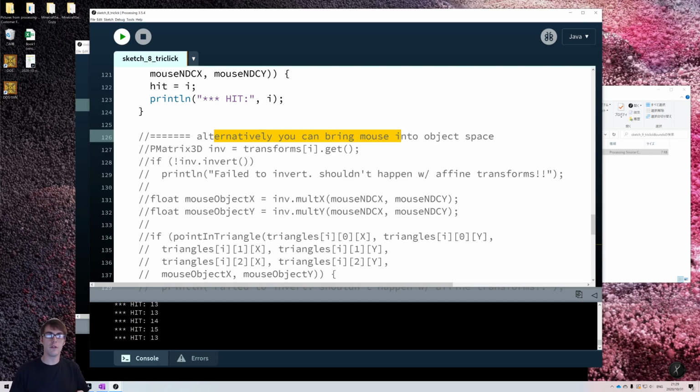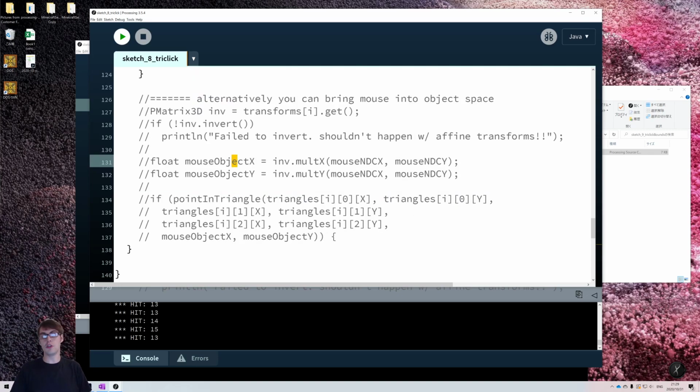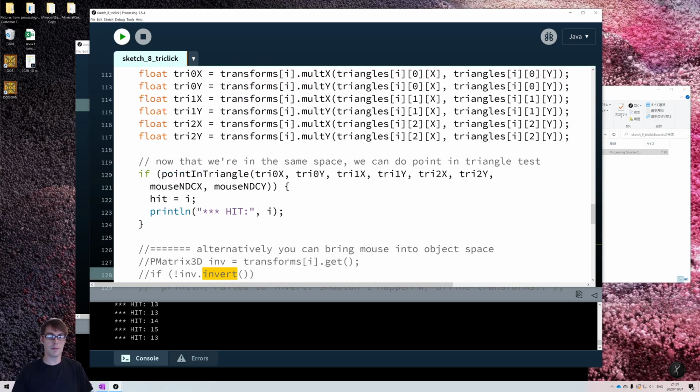So if you want to do that, you can just get your transform, you can invert it, because the transform goes from object space all the way to NDC. Our mouse is in NDC already. We can invert that, right? So we can go all the way to object space, and you can do the exact same code. This works, but the inversion is expensive, so this solution up above is quicker.